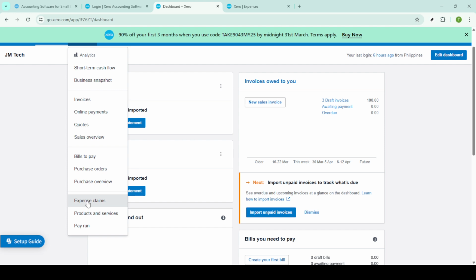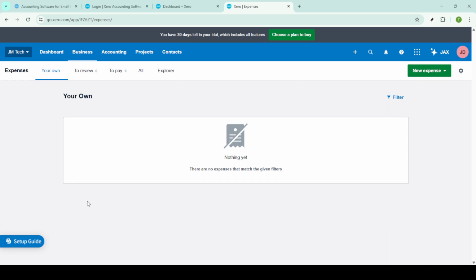If this is your first time dealing with expenses on Xero, you might be prompted to set up the expenses feature. If that's the case, just follow the on-screen prompts to complete the setup process. Xero guides you through these steps conveniently, with clear instructions to make sure everything is configured correctly. After you've set up the expenses feature, or if you already have it set up, you can start adding expenses.